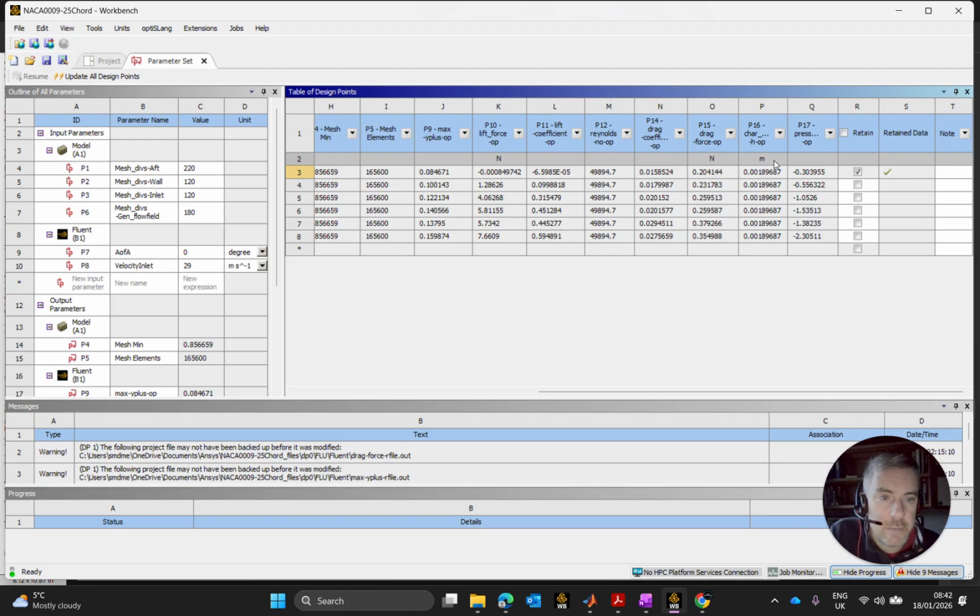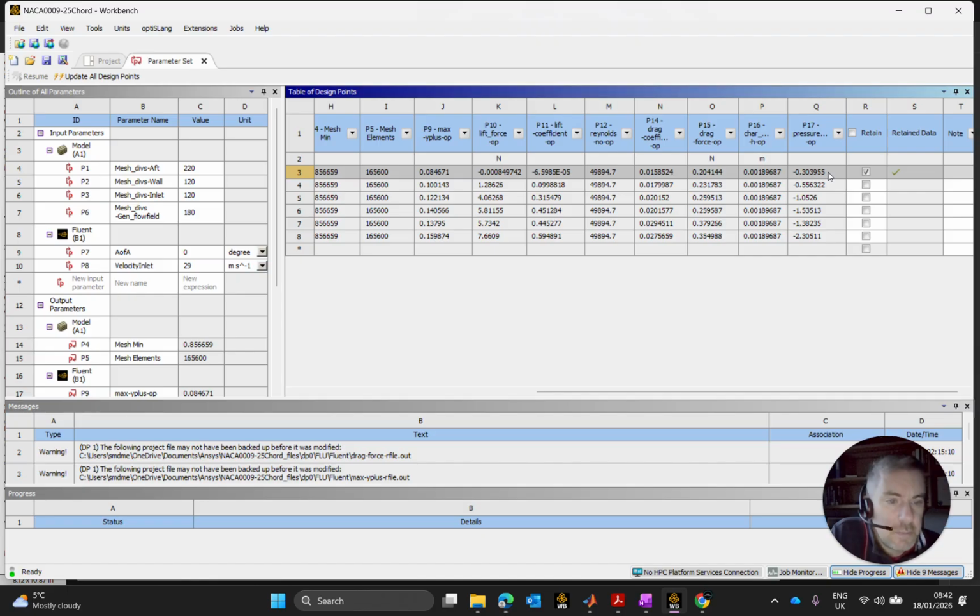Drag force, characteristic mesh size, which obviously hasn't changed because my mesh hasn't changed. And then there is finally my pressure coefficient. Pressure coefficient has dropped again here between 4 and 5. So something odd is happening at 4 and 5.